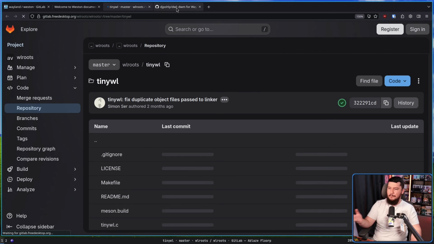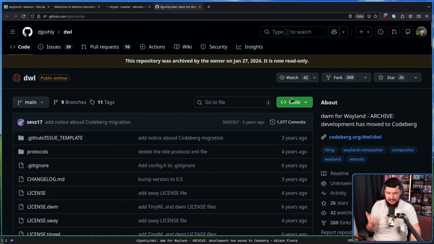And then if you're building on something like wlroots, something like tinywl, for instance, or maybe DWL is a much better reference. Obviously, the GitHub is archived here, but the Codeberg is more up to date. Now, the reason why we are talking about this is due to a recent Collabora blog.